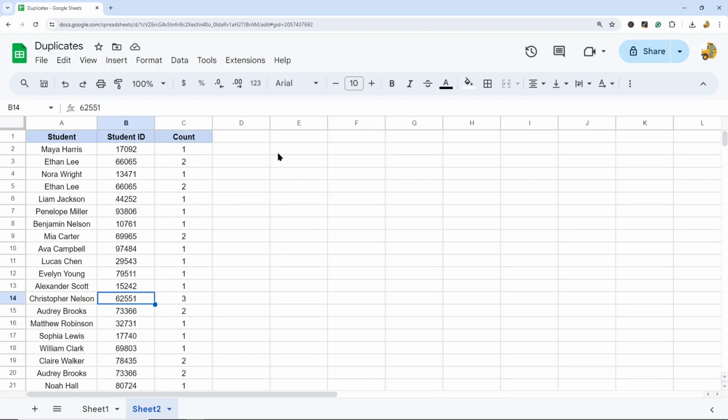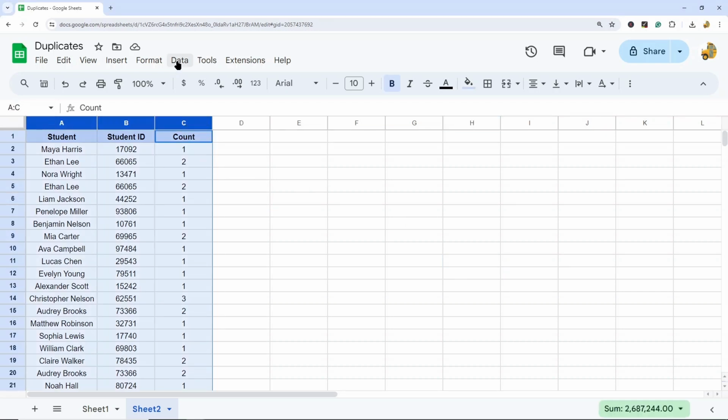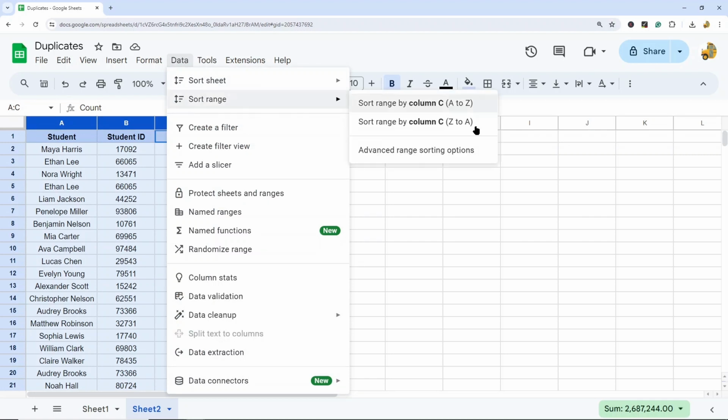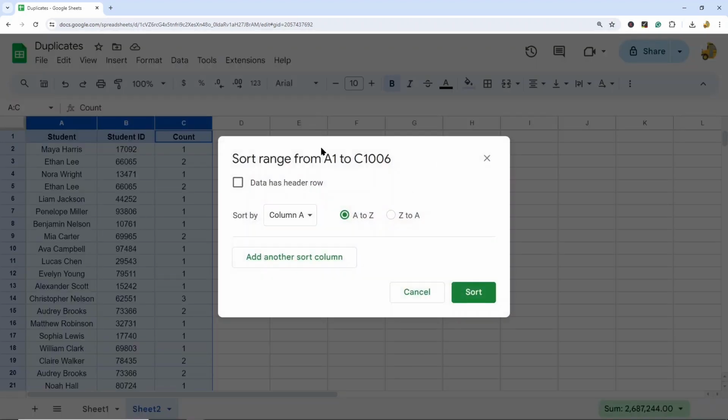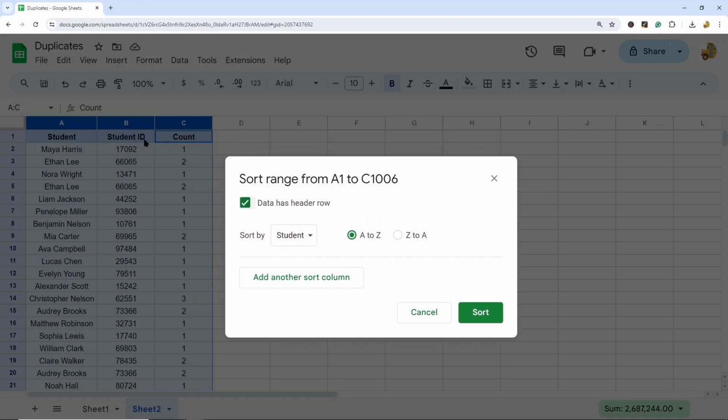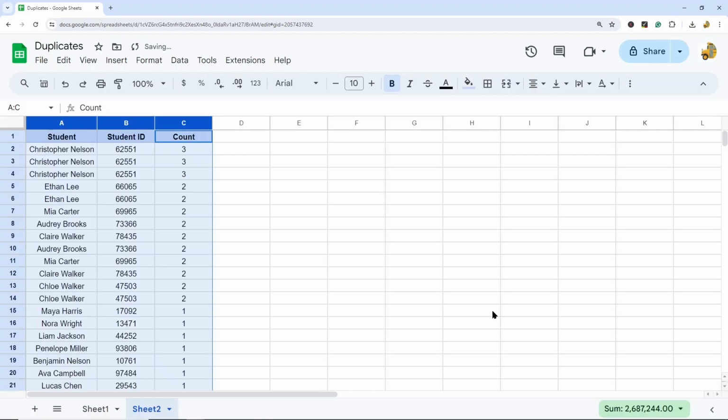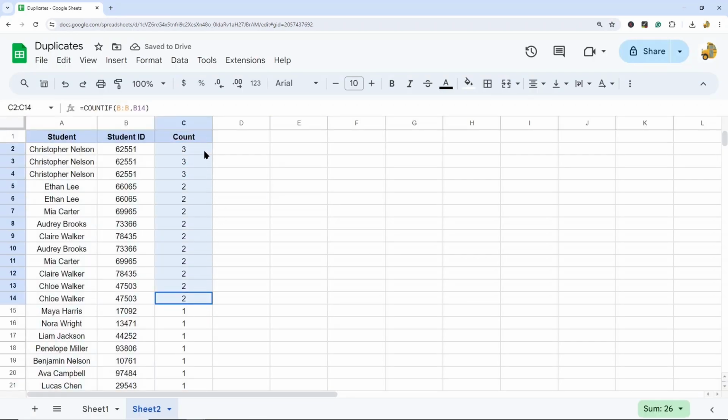Now, you can also sort by this column we've created if you want to pull all the duplicate values to the top. So what I'm going to do now is sort this. So I'm going to highlight this entire range. I'm going to go in at the top and select data, sort range, and I want advanced range sorting options. So I want to select data has header row so that when I sort, I do not sort the header row. And I want to sort by count from Z to A so that all of the duplicates, which are the highest numbers, are on top. So I'm going to select sort. And now you can see these are all of the values that appeared in this range more than once. So those are the duplicate values.